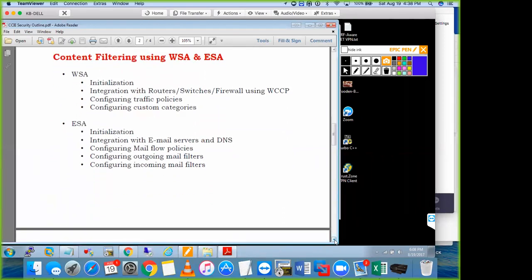Content filtering is basically filtering traffic based on web traffic and email traffic. They have two separate appliances for that: the web security appliance and the email security appliance. WSA, as the name suggests, is for what? Web filtering, allowing you the ability to filter traffic going out of your network. Actually, this is for outbound traffic, for what websites your people go to and visit.